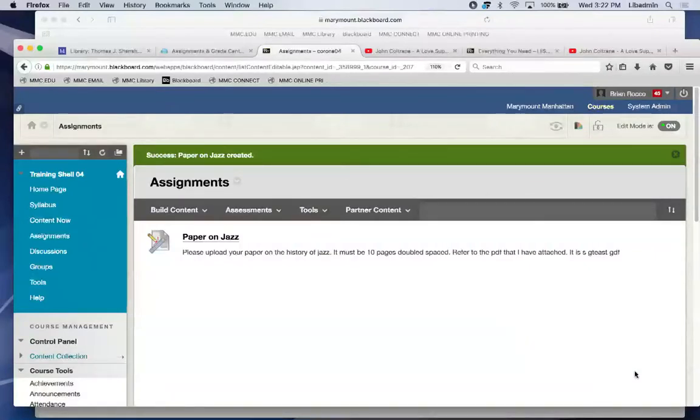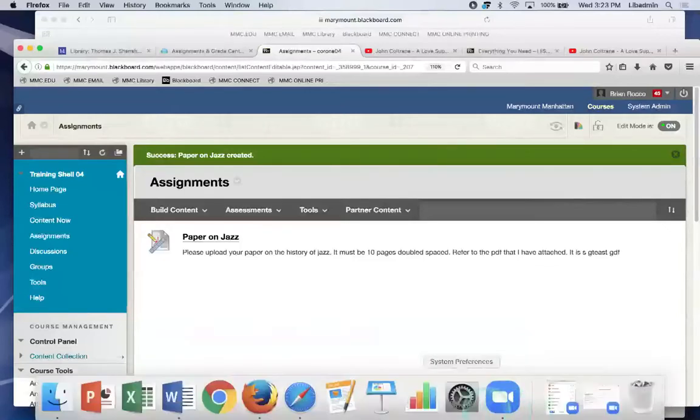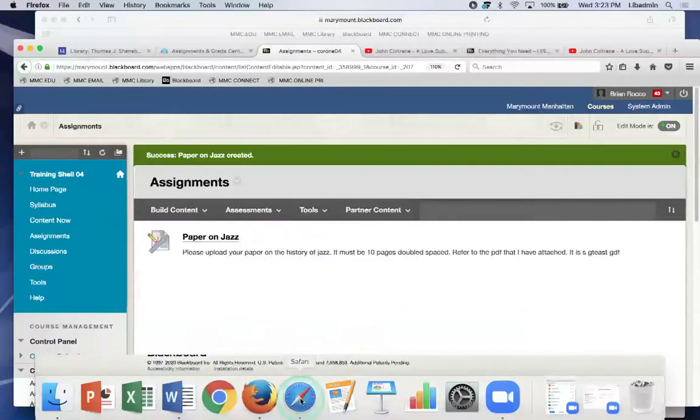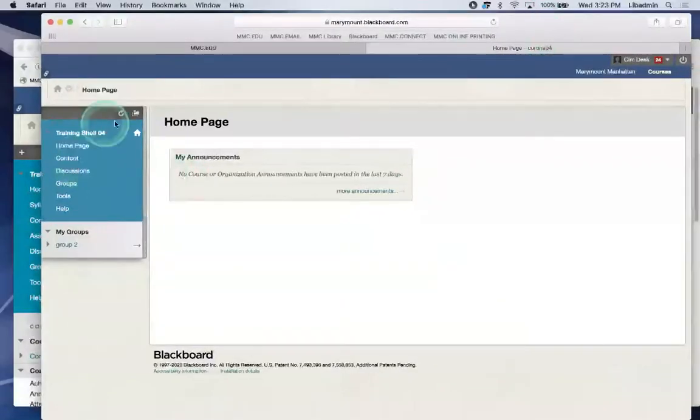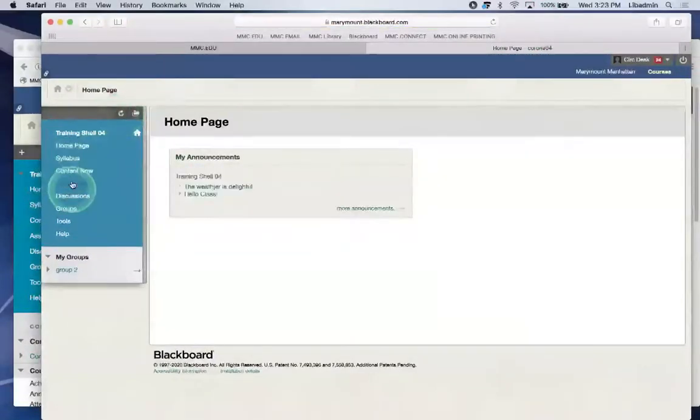This is where the students are going to interact. They must now complete this assignment and upload it. So I'm going to open up a different browser and show you the student's perspective, and have them upload a paper. Here it is, the content now, assignment. All right, let me slow down. So now I've opened up a different browser, and this is CircDesk, which is an imaginary student that I have enrolled in my class.